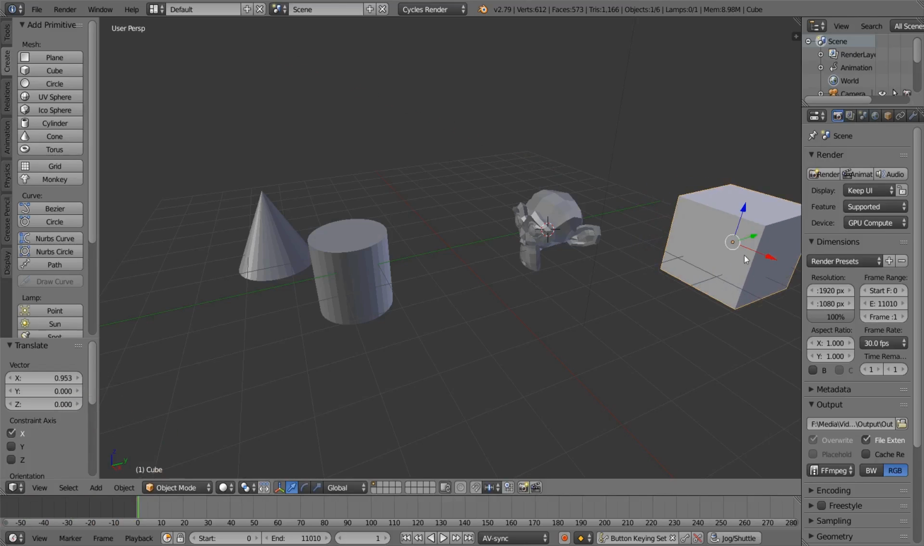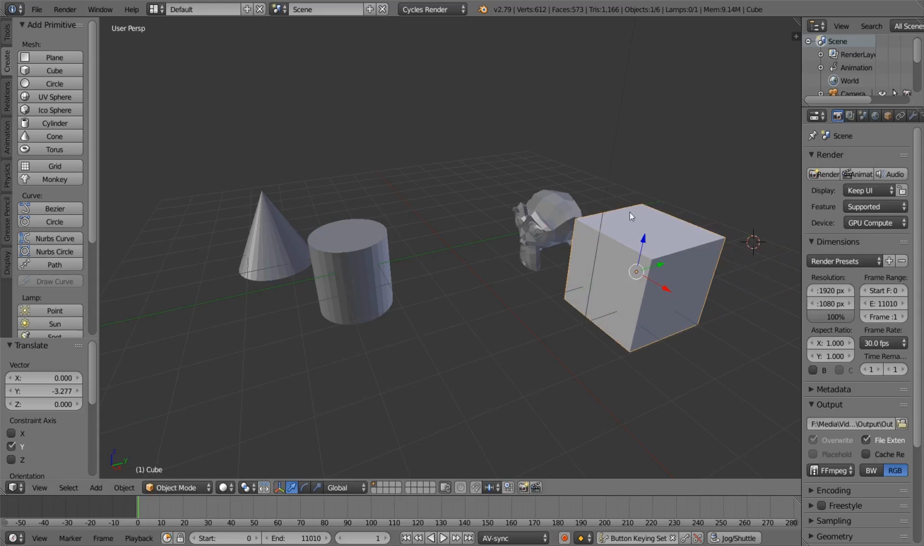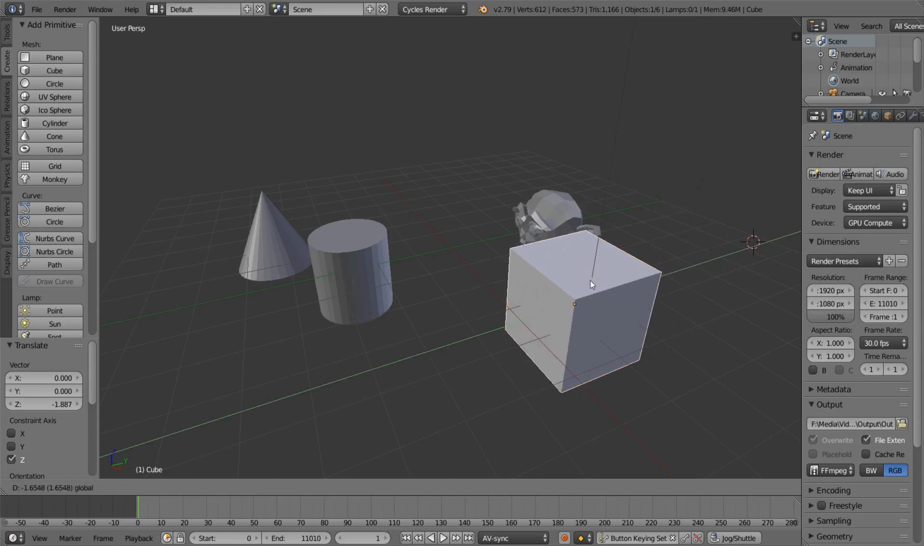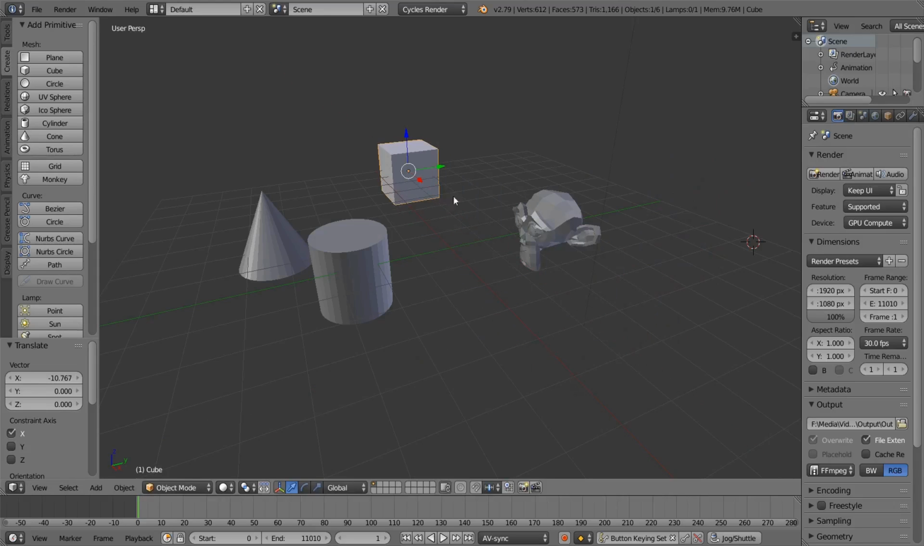X, Y, Z axis for more precision. Another way is to hit G followed by X, Y or Z to move along the X, Y, Z direction respectively.